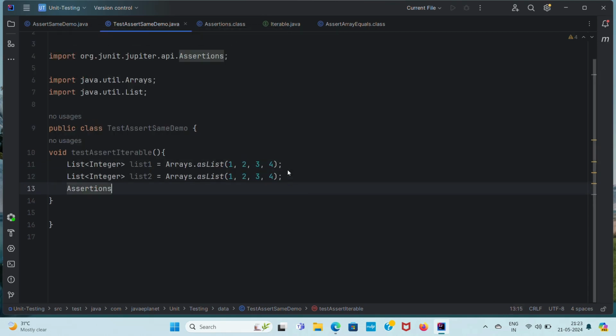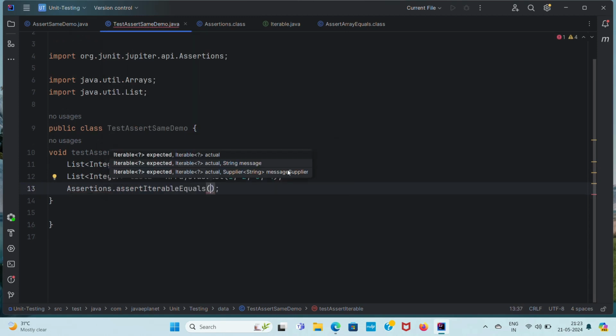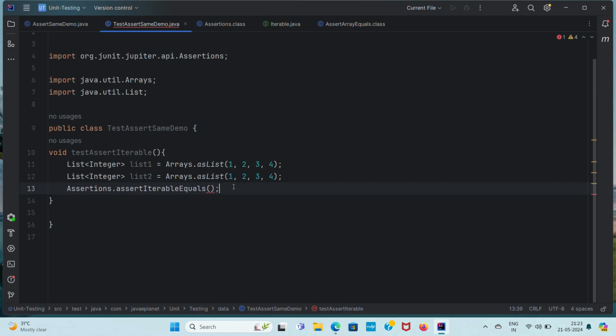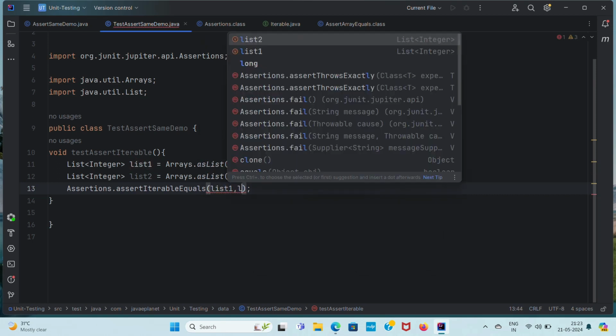Now Assertions.assertIterableEquals. What this assertIterableEquals will do is iterate over the given expected value and the actual value deeply, and after iterating, if both the values are the same, the test will pass. The size is the same, the test will pass. Expected, I am providing as list1, comma, list2.